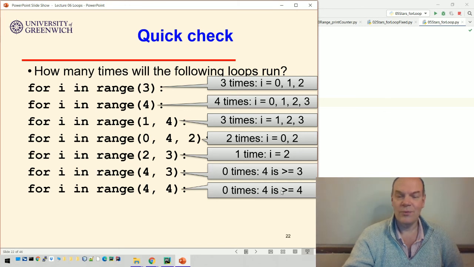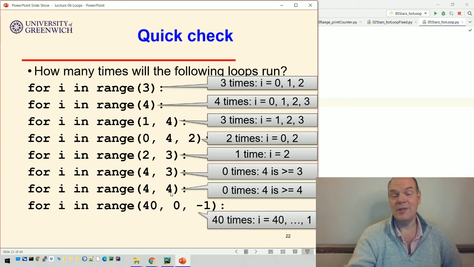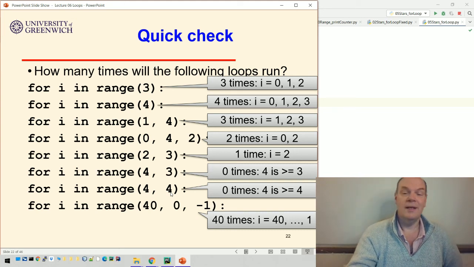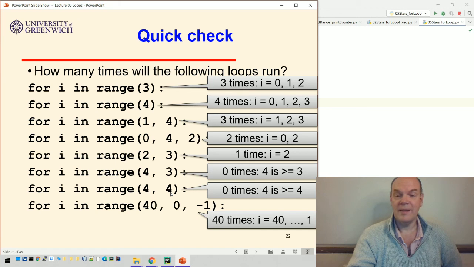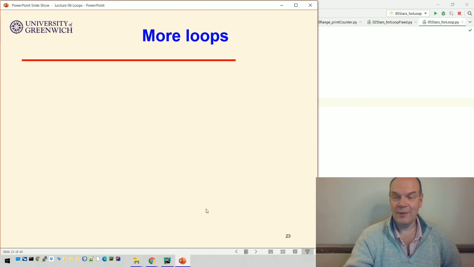It runs while the first value is less than the end value. 4 is not less than 4, so it runs 0 times. What about this one? range(40, 0, -1). I think it runs 40 times. It runs 40, 39, 38, down to 1. Again, same trick. Actually, if it's going down by 1, you can subtract the second from the first. I think we'll finish there, and I'll get on into talking about more loops in the next video.